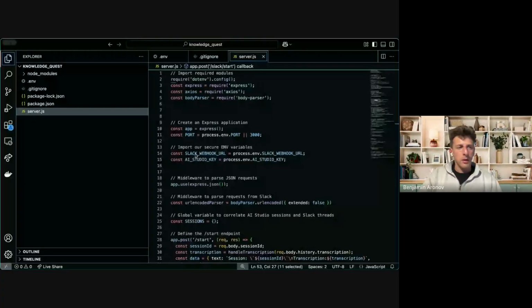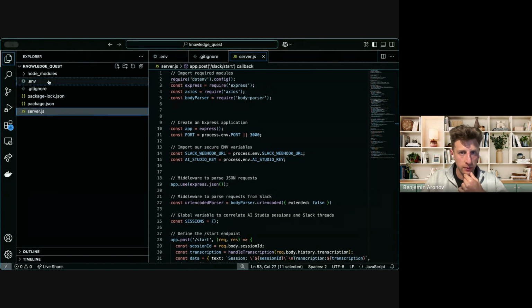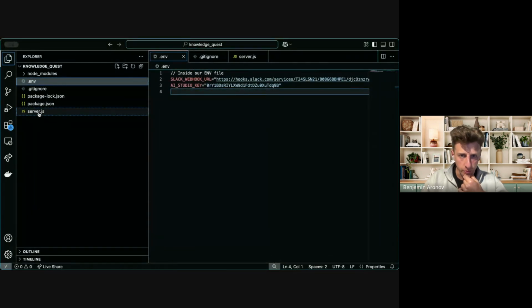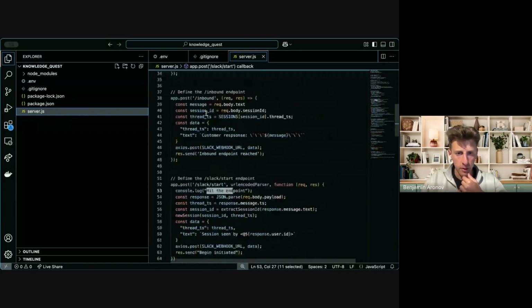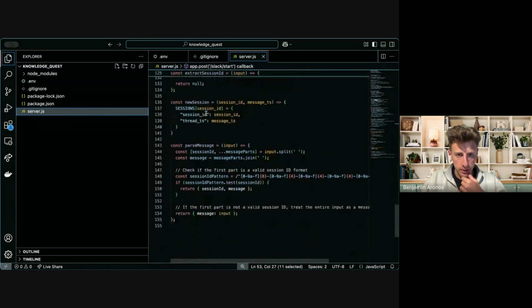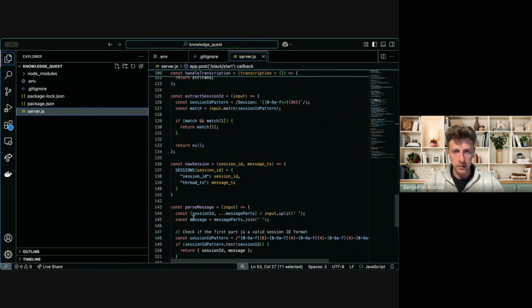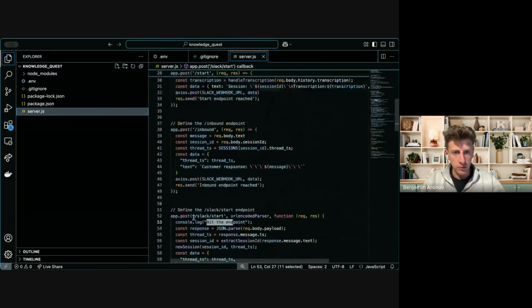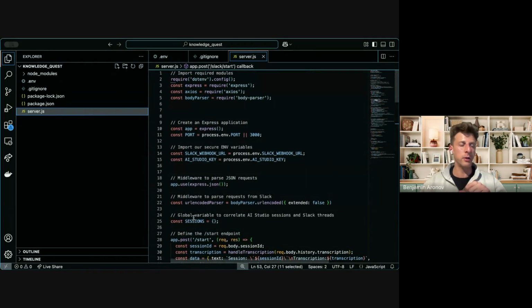Okay. So here's our Node application. It's all in one file, the server.js, and we just have this env file. And in here, you're going to see quite a lot of code. It seems like a lot of code. It's about 150 lines. But basically what this is going to do is just hand off the conversation that we're having between our WhatsApp agent and our human agent in Slack. And so we're going to just walk through that step by step.